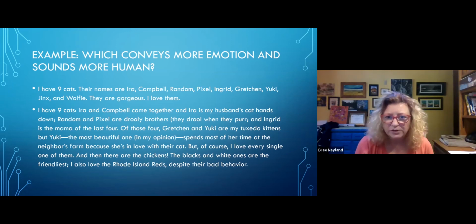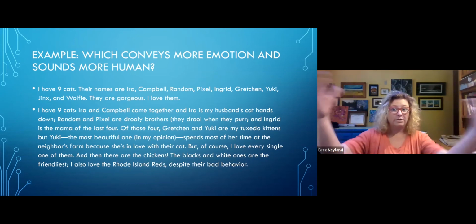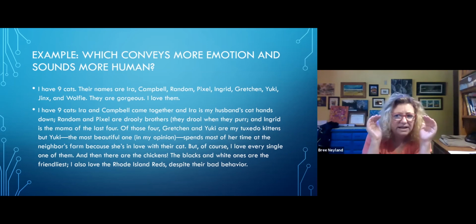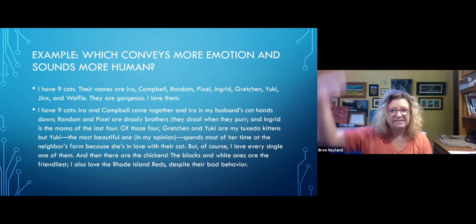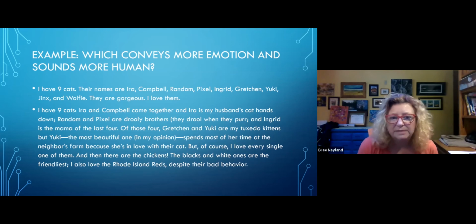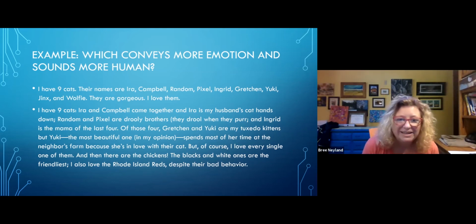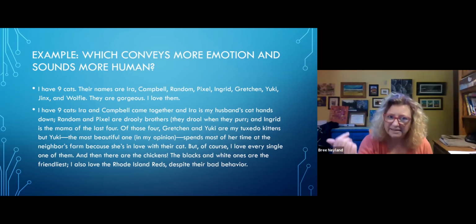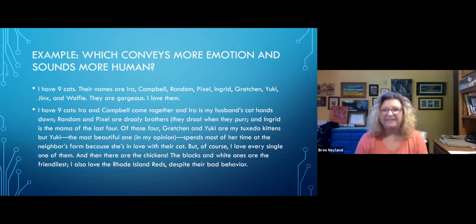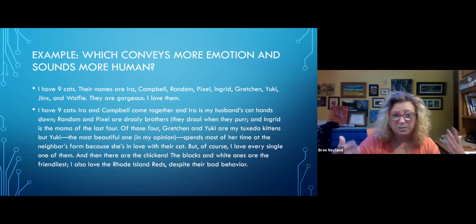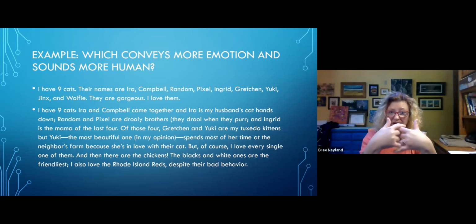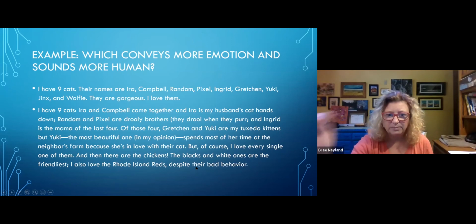So of those four, Gretchen and Yuki are my tuxedo kittens, but Yuki, silence, the most beautiful one, in my opinion, silence, spends most of her time at the neighbor's farm because she's in love with their cat. The black and white ones are the friendliest. Oh, here's another usage of the semicolon. And this is the one where it's working as the matchmaker, where it's joining two ideas together. The stuff after the semicolon is going to explain it just a little bit more.